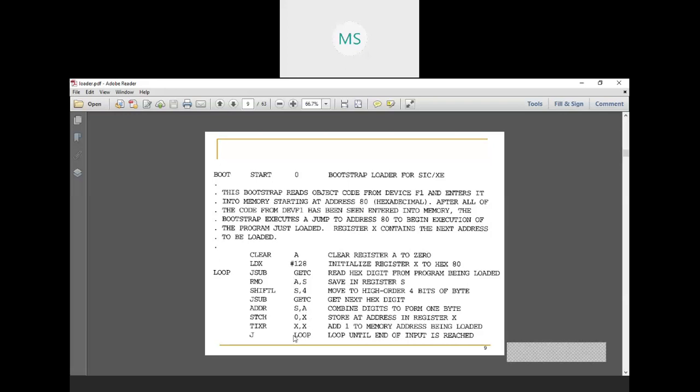After that I am checking TIXR. You know what TIXR is? It adds 1 to index register X and compares to see whether it has ended or not, that is, whether the whole object code has ended. If it has not ended, we should go again with J loop. Okay, this loop is ended. This code is only for how to read an object code from the program.